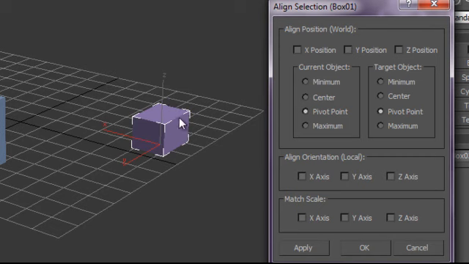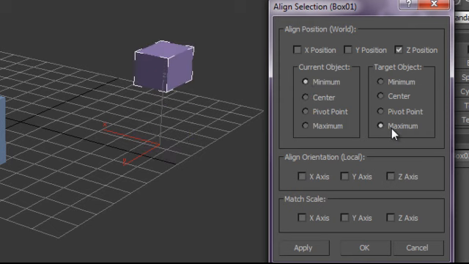Now first we need to lift this object along Z axis, which is for the height in 3ds Max. So first we need to lift this object till it reaches the level of top of box A. So for that, along Z position, current object's bottom or the minimum should be aligned with the target object's maximum. So now here you can see that object has been lifted along Z axis till its bottom reaches the top of box A.